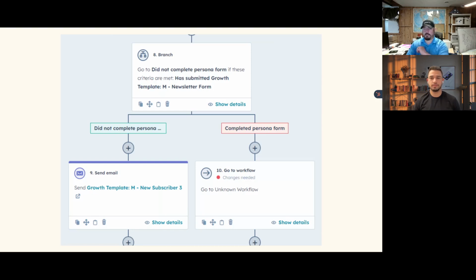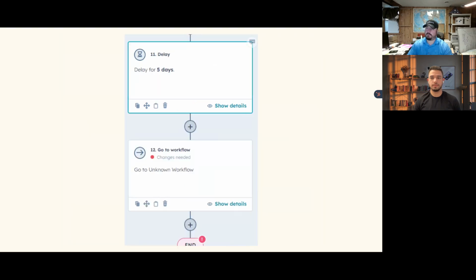And again, on the right, hopefully they did it. If not, we're going to send a third and final email saying, hey, we haven't heard from you. We're going to wait 5 days and then send them through whatever next workflow from there.